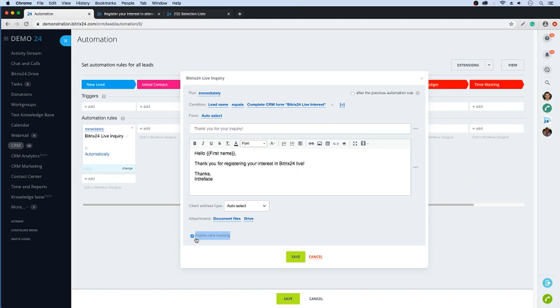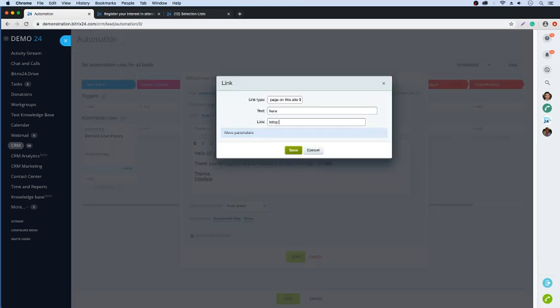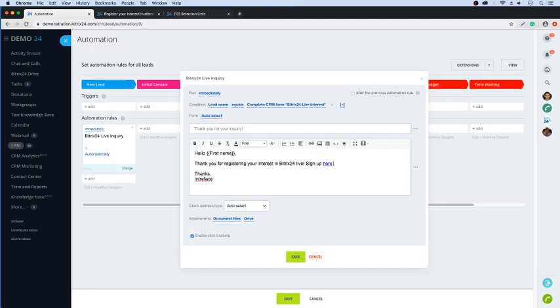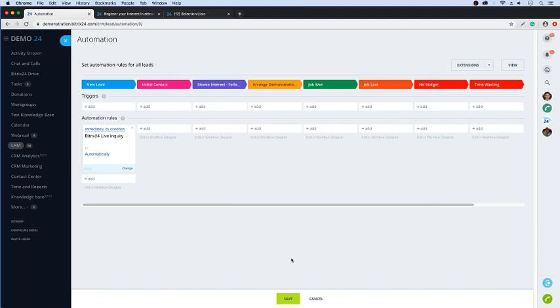Always enable link click tracking, because what we want to do is we can say sign up here, and then on here give it a URL. So it might be that it might have a link to our webinars. So if I just highlight that, okay, and then click on save. Now what we've done there is we've enabled click tracking.